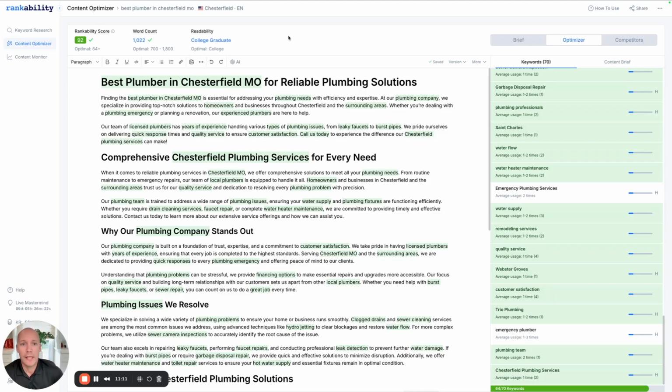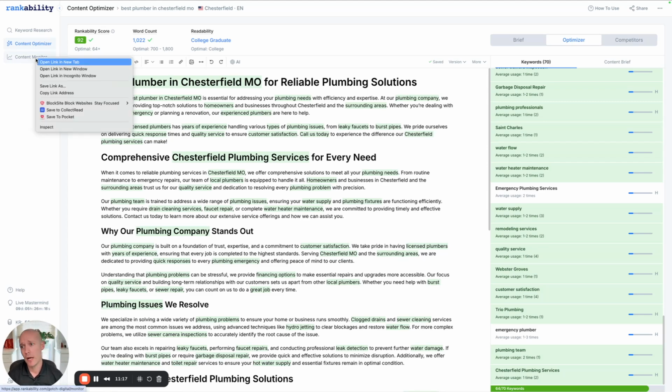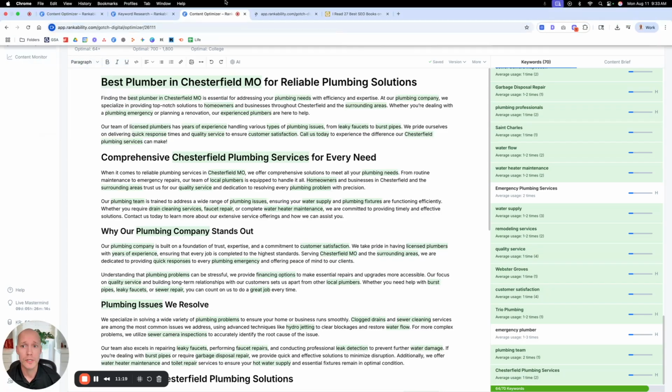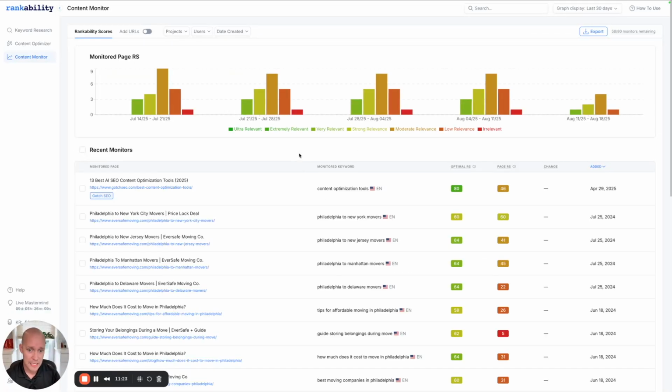And then a couple other updates. Content Monitor, big update coming to this. This is now going to be a very unique keyword tracker that no one else has. It's a very unique thing that we're working on, where not only is it going to track your overall Rankability score for that URL, it's also going to track your individual keyword rankings.